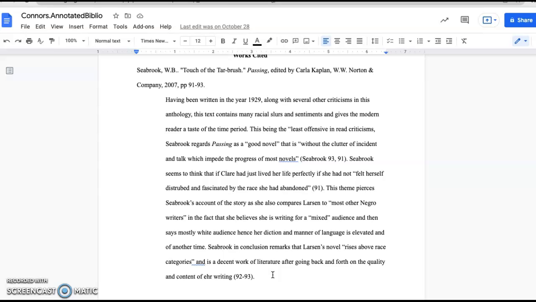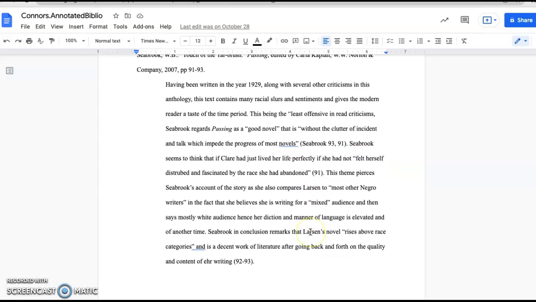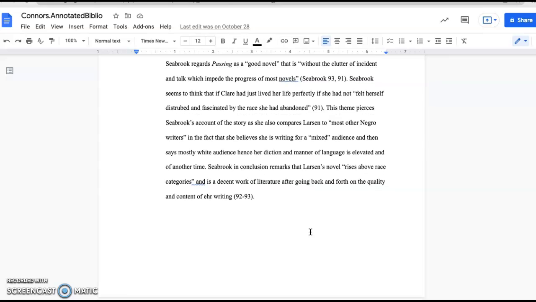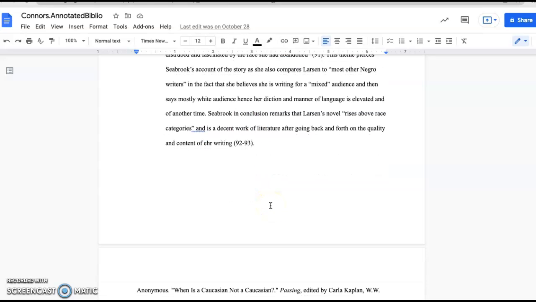Having been written in the year 1929, along with several other criticisms in this anthology, this text contains many racial slurs and sentiments and gives the modern reader a taste of the time period. This being the least offensive in read criticisms, Seabrook regards Passing as a, quote, good novel. That is, without the clutter of incident and talk, which impede the progress of most novels. And I have quoted here, I have cited an in-text citation here. It's a little redundant to say. Okay, and further into the annotation, I have a few more in-text citations.